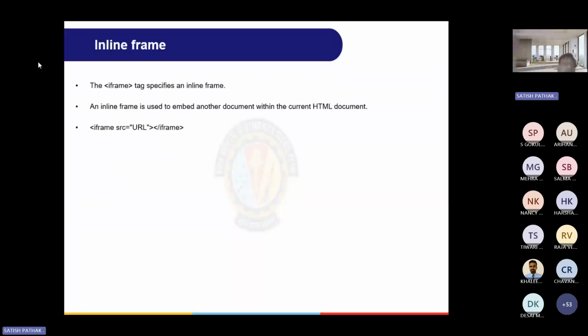Then we have a very important tag which is called iframe. What iframe does is it divides the entire page into various sections. In an iframe, if you mention something, that page opens within the browser itself. Okay. So the iframe tag specifies an inline frame. It's a kind of frame on your web page. It helps to create another compartment also. An inline frame is used to embed another document within the current HTML document.